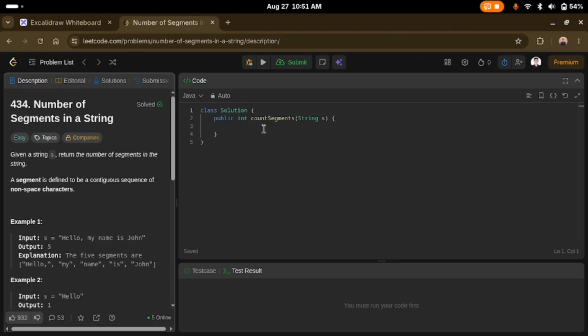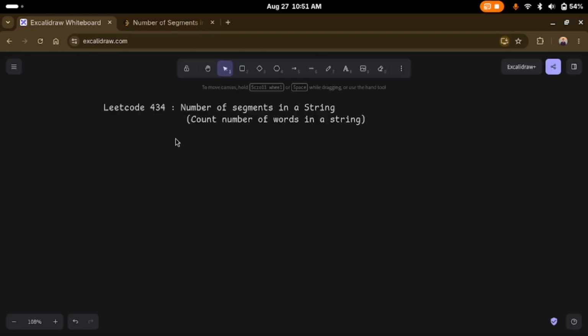In today's video, we are going to solve a LeetCode problem called Number of Segments in a String, that is LeetCode problem number 434. This is a simple string problem which is: given a string S, return the number of segments in the string. That means we need to count the number of words in the given string. So we will see the approach of how to solve it.